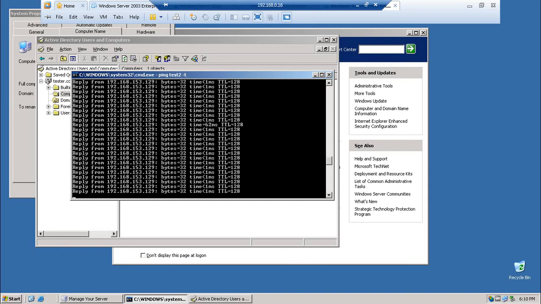It will not take much time. 2012 is much faster than 2003. The boot up process is very fast. So let's see. It does not take much time.